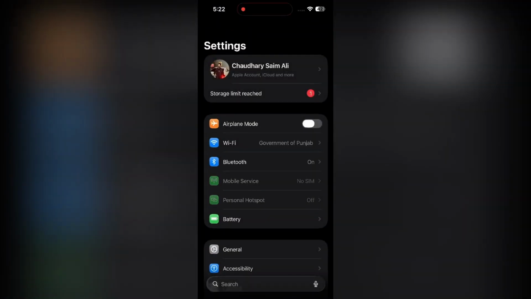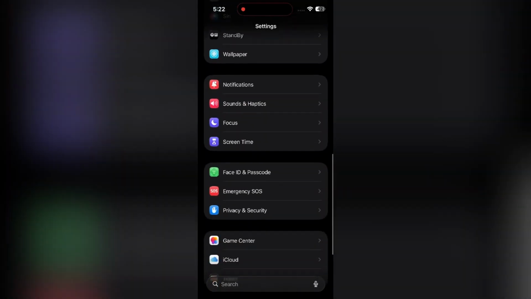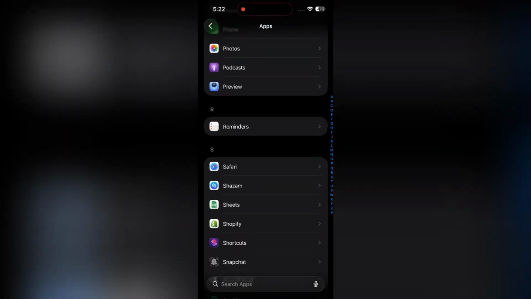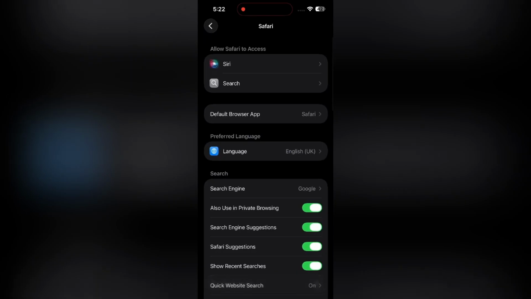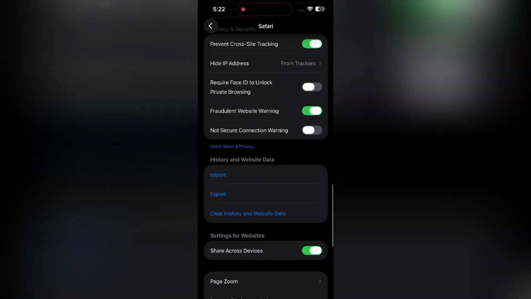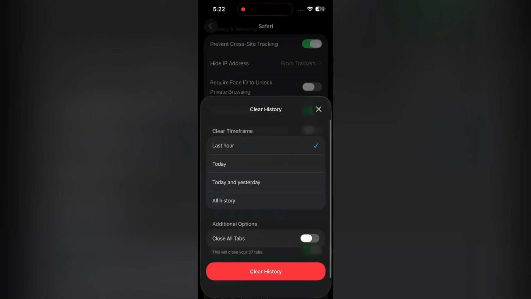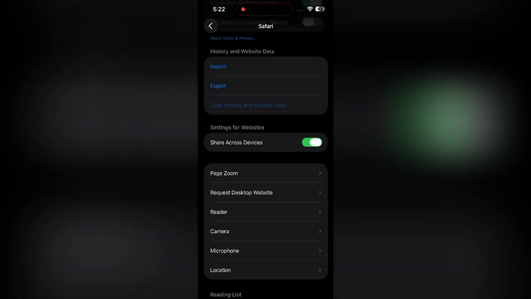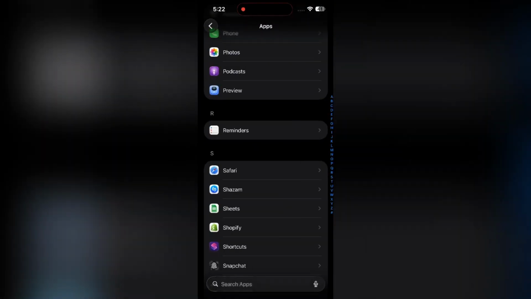Go ahead and open the Settings app on your iPhone. Scroll down and tap on Apps. Now, scroll down and tap on Safari. Inside Safari Settings, tap on Clear History and Website Data, then confirm the action when prompted. This step is very important because it removes stored cookies, cached data, and any unwanted redirects that may have been added by SearchMine or similar hijackers, helping restore Safari to a clean state.